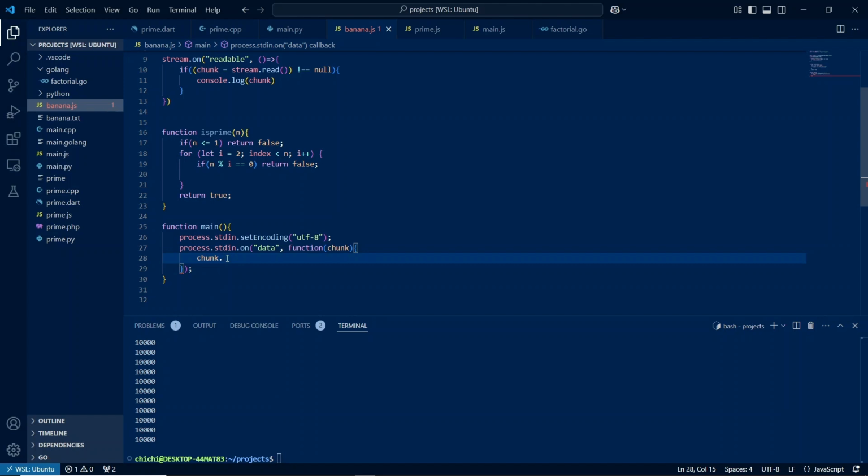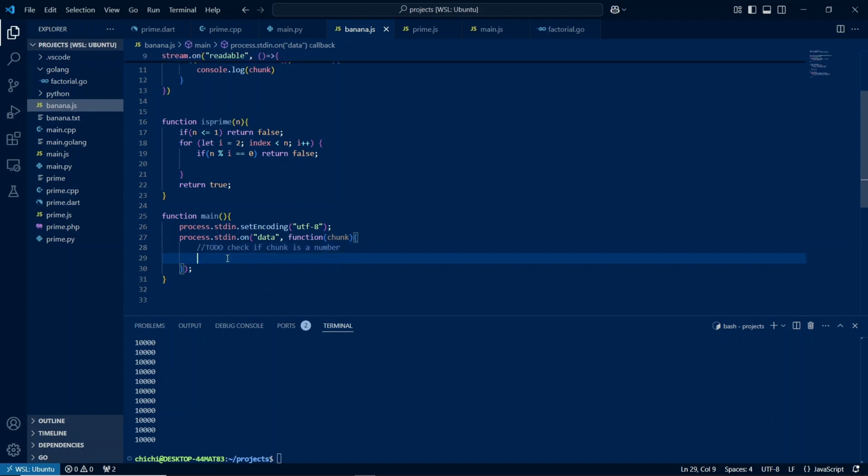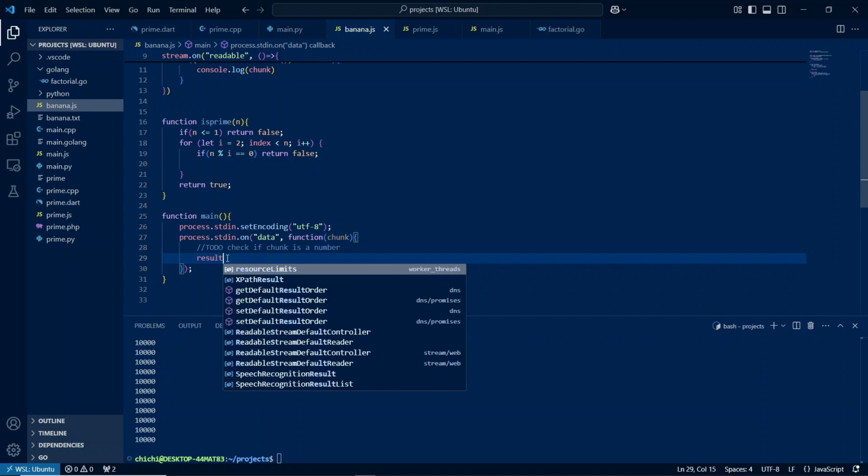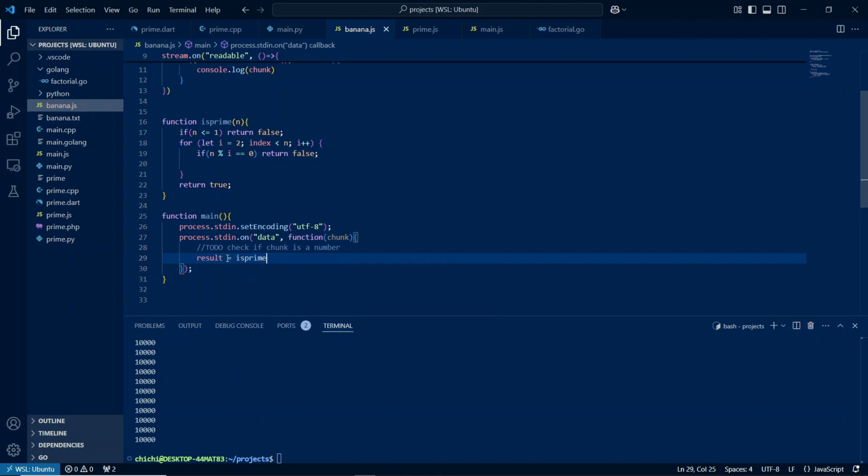The easiest way, we could use an array and then check. You know what, I leave that to you. Anyway, you perform the necessary parsing. So let us assume that chunk is a number, and if it is a number, we now check if it is a prime number. So let us pass the result here to isPrime, and then simply pass chunk, assuming that chunk has been parsed and it is in fact a number.